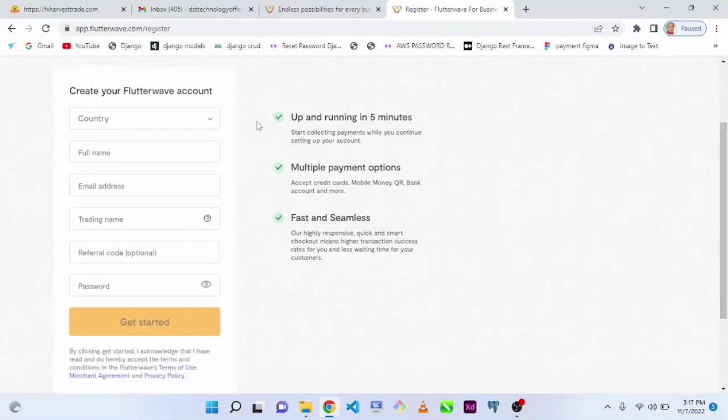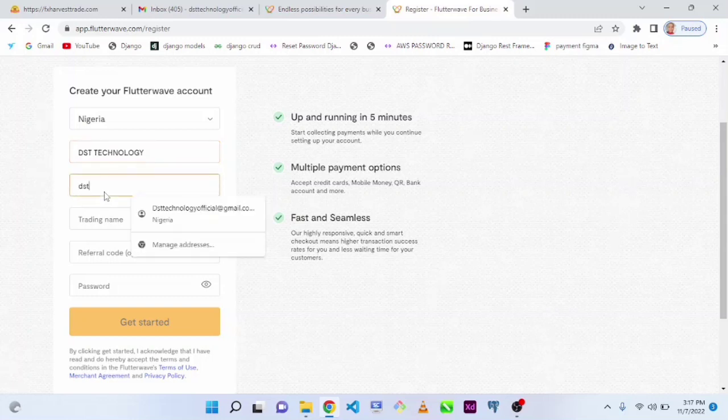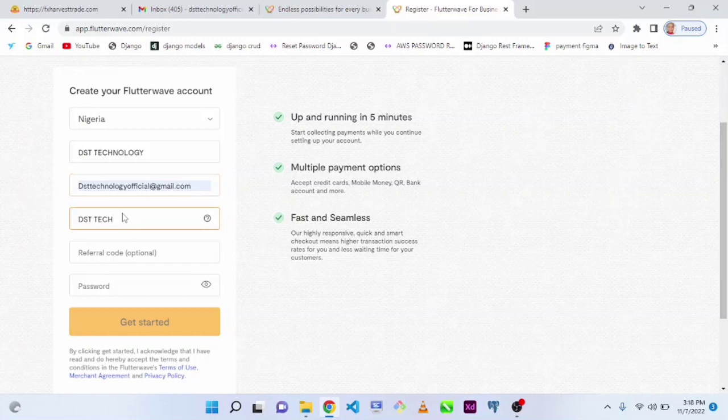So create an account, input your country. If you are from Nigeria, select Nigeria. If you are from another country, select that country. Then enter your full name. I'll say DST technology, and then I will enter my email. Then I will select my password.